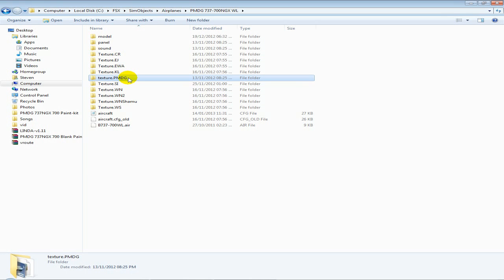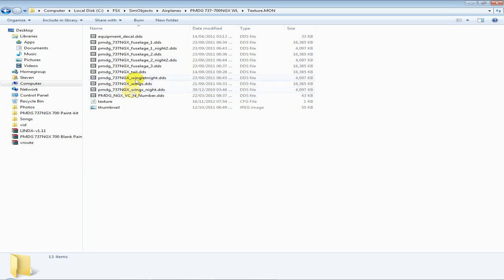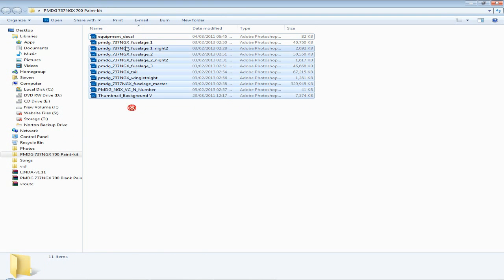You want to look for the texture.pmdg. We'll copy this one, so right click, copy, right click, paste. It's texture.pmdg-copy. We need to rename this, and we're going to rename it to MON, which is Monarch. You want to also rename that little T to a big T so it matches everything else. Okay, so we'll open that up, and we've got exactly the same in here as what we have in here.